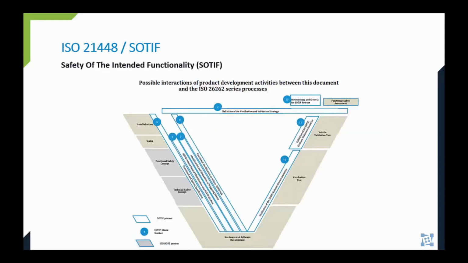ISO 21448, also referred to as SOTIF, Safety of the Intended Functionality, provides additional guidance on design and verification and validation phases to help assure safety of unthought-of situations. For example, your vehicle inadvertently shuts down while you're driving it because of some initiated ADAS software update.